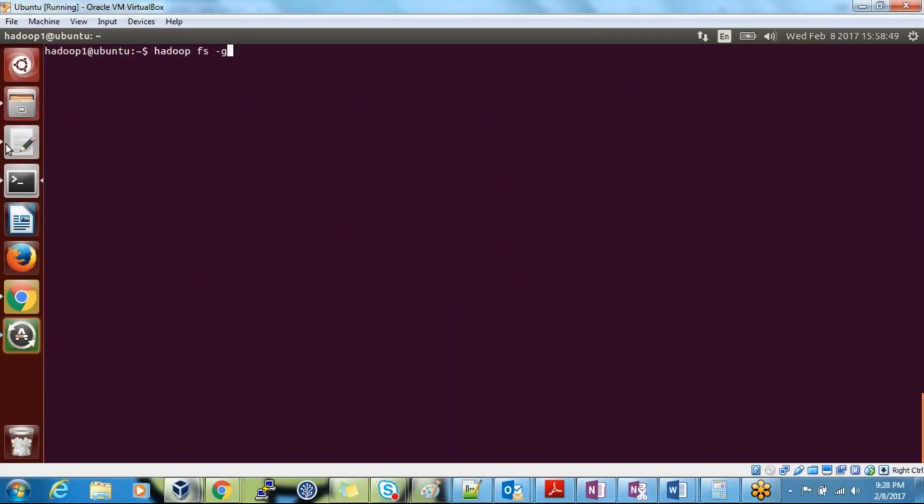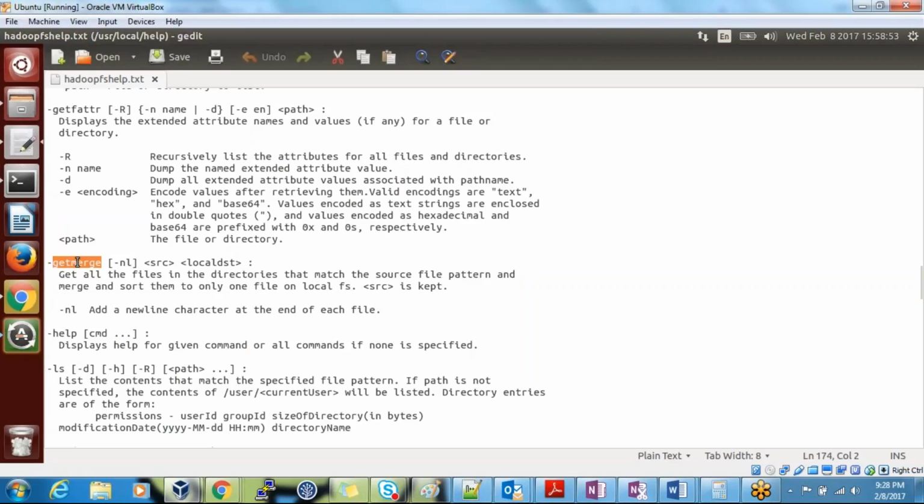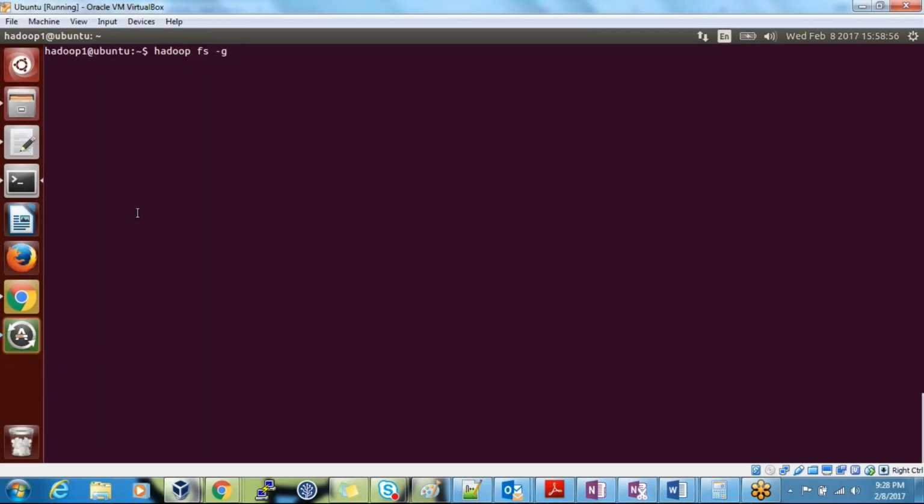Oh, getmerge. It is small letter only, right? Let me take that. Yeah, small letter only. getmerge. Training1/hdfs_cmds1 file, trainings, training1/hdfs_cmds.txt. So I want to put it into usr local.